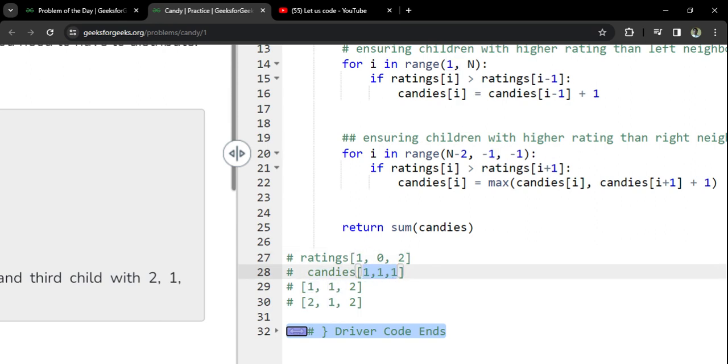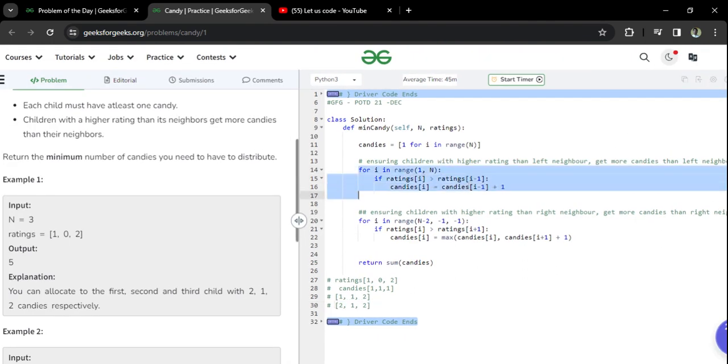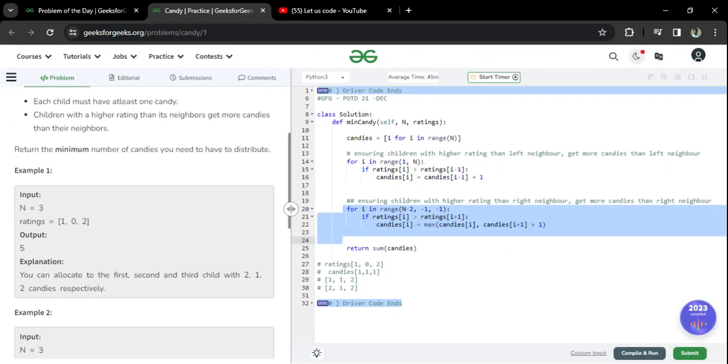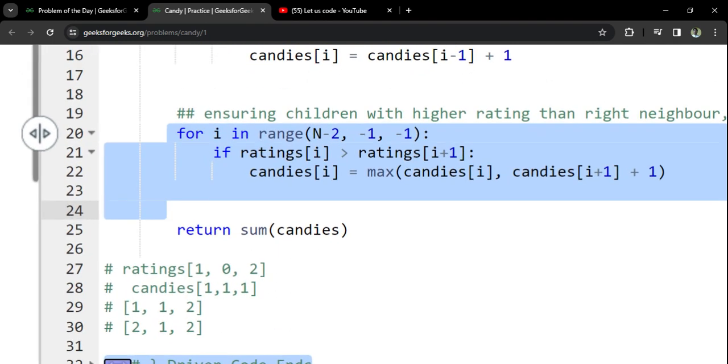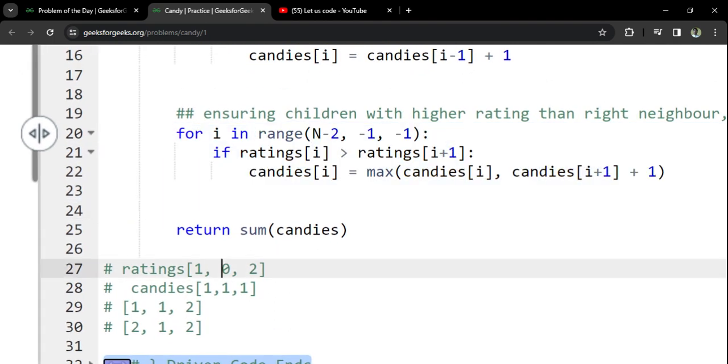Then the comparison part will begin. This 0 will be compared to this 1. Since 0 is anyway less than 1, we will not do anything. That's why, as you can see, after the end of the first loop, this element remains as it is. It was 1 before the for loop also. This whole thing is after the first for loop. This whole thing is after the second for loop. What is the first for loop? This is the first for loop. This is the second for loop. I hope I am making sense to you. So after the first for loop, it will remain the same, because 0 is anyway less than 1.